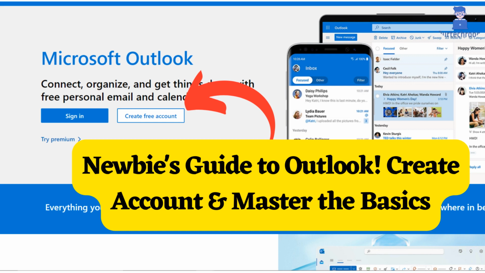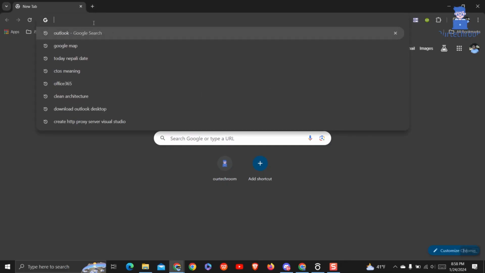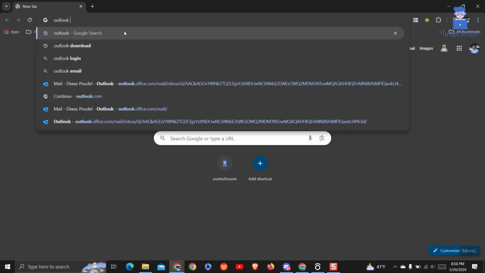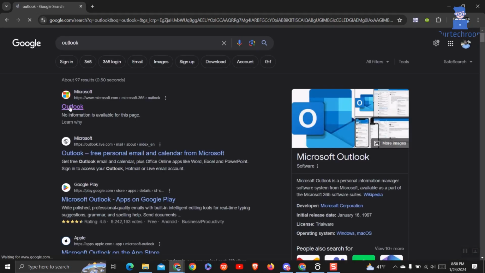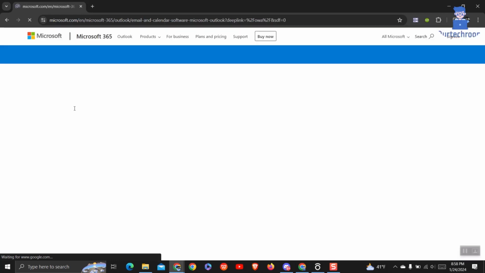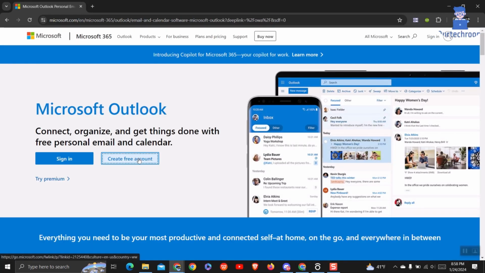In this easy-to-follow tutorial, we'll walk you through the process of creating a brand new Outlook account in just a few simple steps. Go to any web browser, enter Outlook in the address bar and press enter. Click on the first link pointing to Microsoft website. Next, click on Create Free Account button next to Sign In.